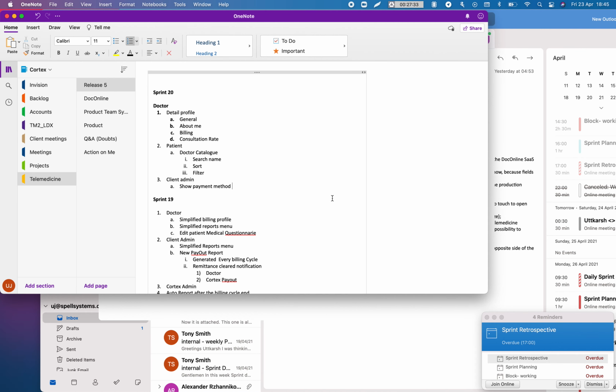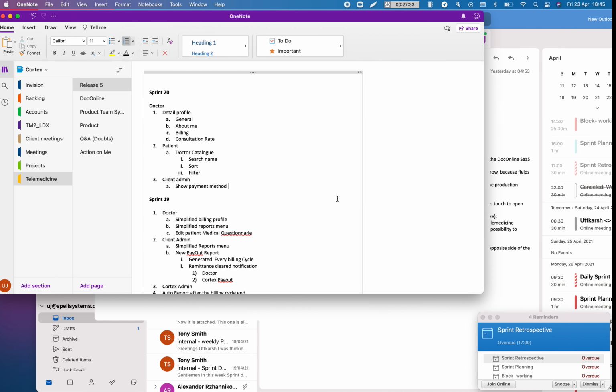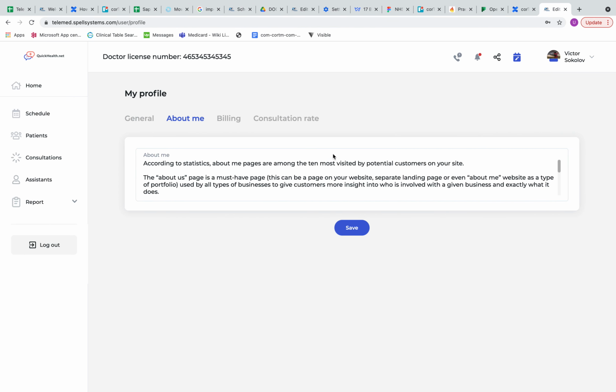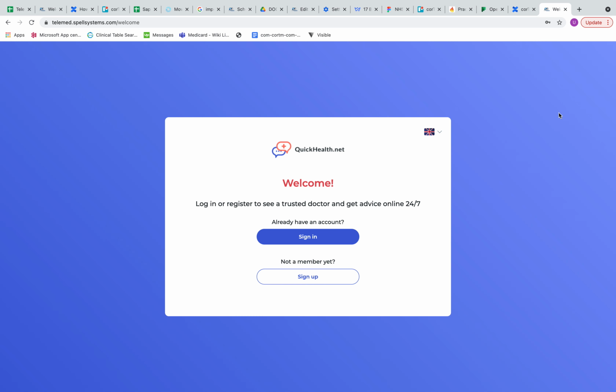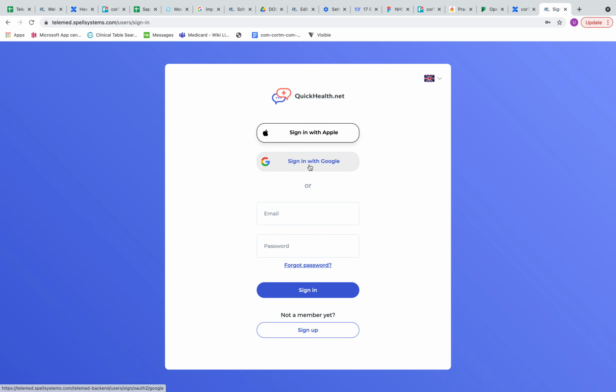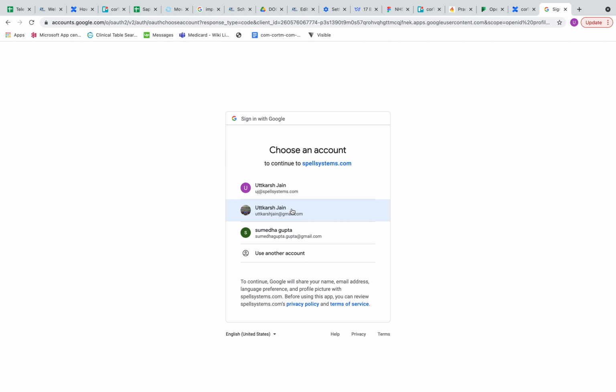That's what is on the doctor's side here. Now let's switch over and see what the patient gets on their end on the visual front. I'll just log in as a patient here.